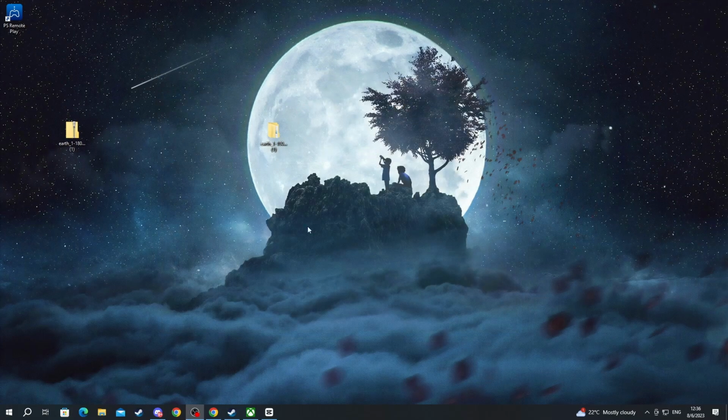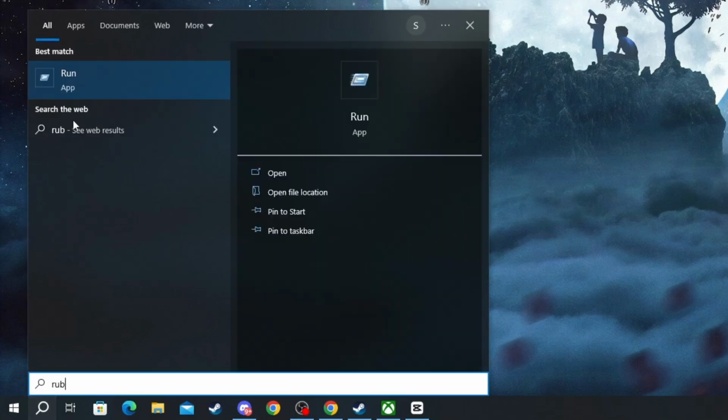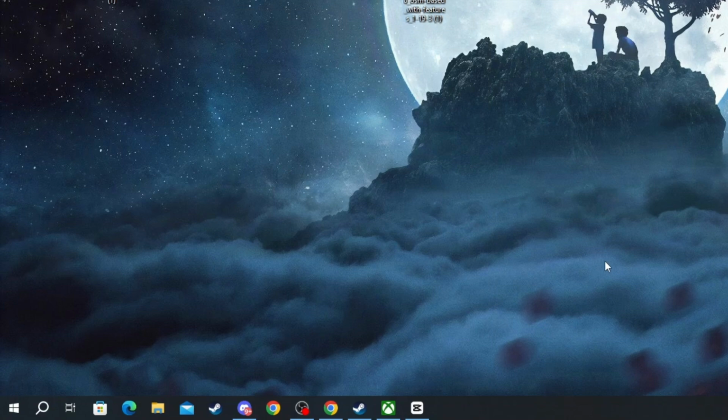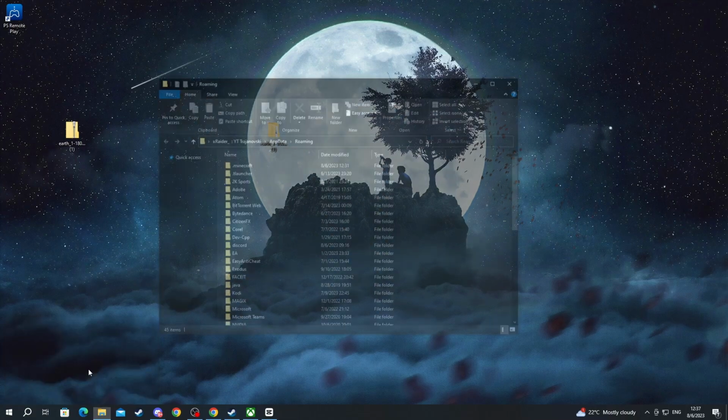Now we can close this as well. And the next thing that we will need to do is open up a run prompt. We can do that by clicking the search button on our taskbar and writing run and opening up the application at the top. Or we can press Windows key plus R. And it will open up in the bottom left, as you can see. Then we write percentage sign, appdata, percentage sign, and we press the enter button.